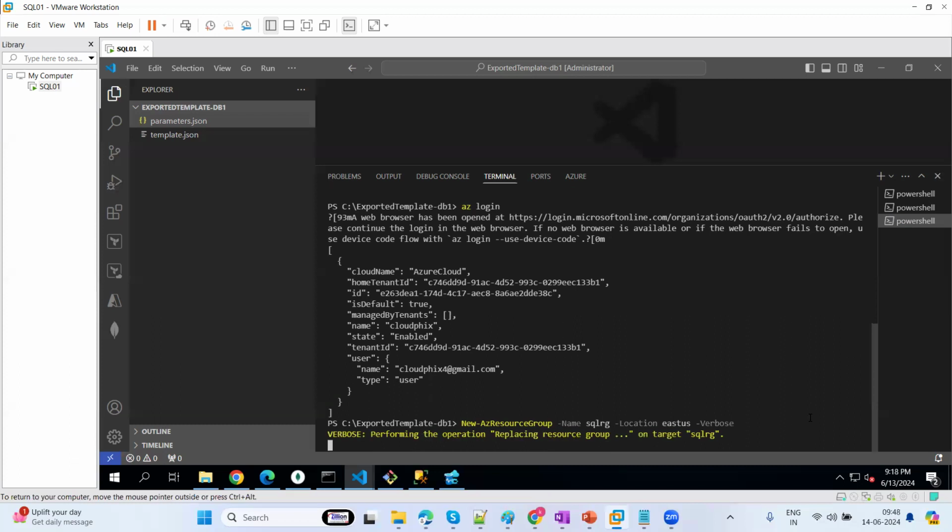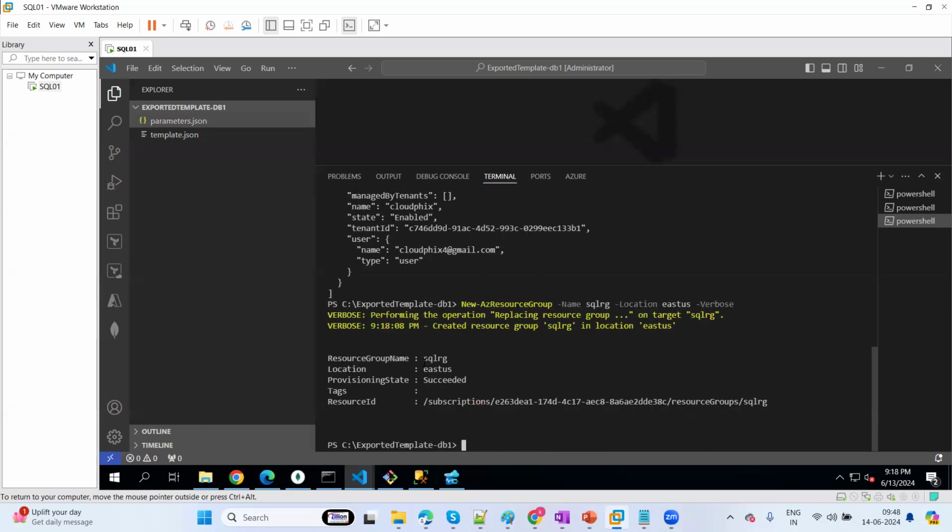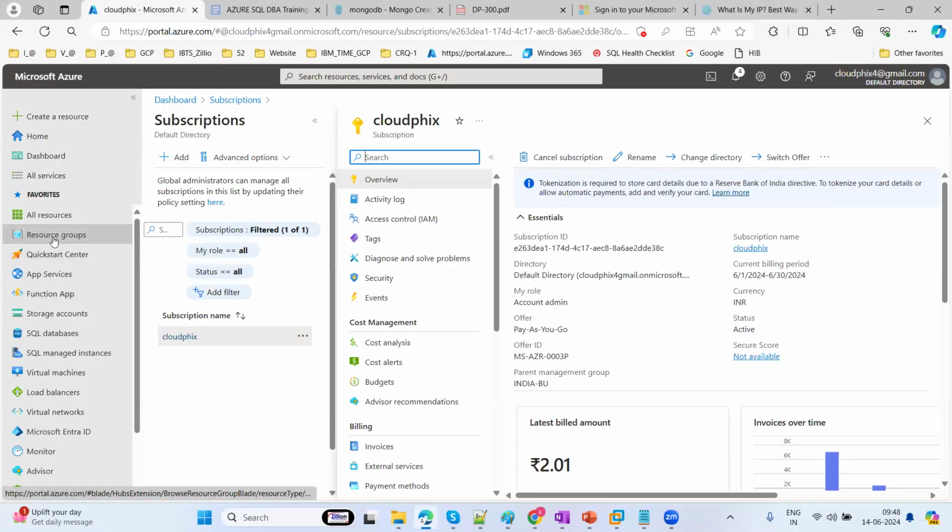Just press on this one. So what is it going to do? Performing operation. So what has it done? SQL RG East US succeeded. So just go and see, refresh here.